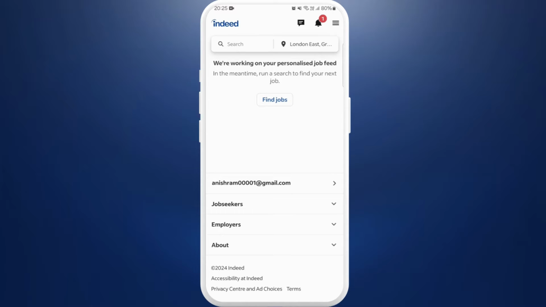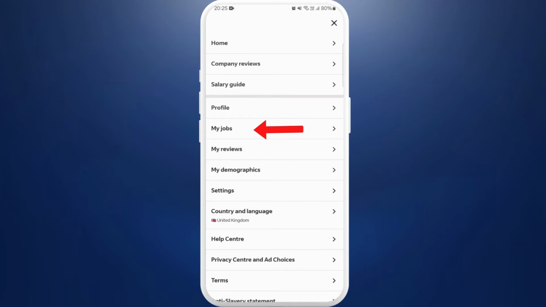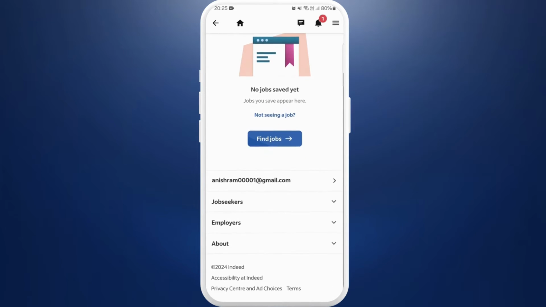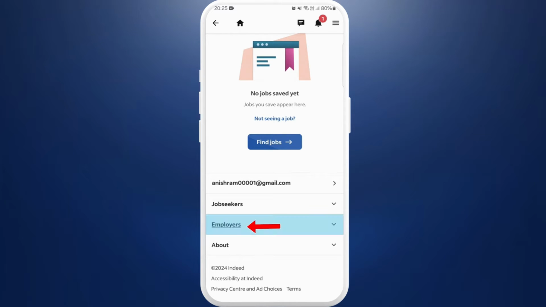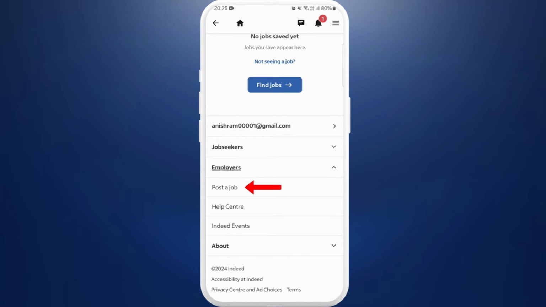Now, in order to post a job, I need to be logged in as an employer. So to do that, here you can see the three lines icon at the top right corner. Tap on it. Next up, tap on My Jobs option. In this page, if you scroll down, here you can see the Employers option. Tap on it. Now you will find the Post a Job option.